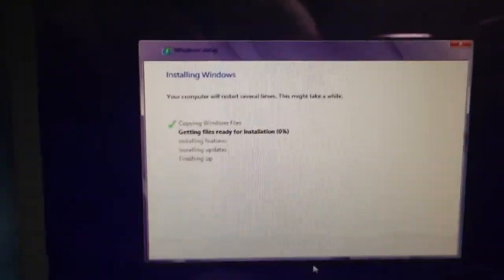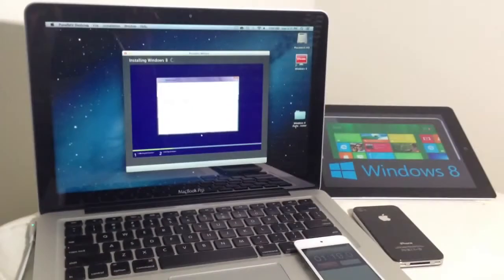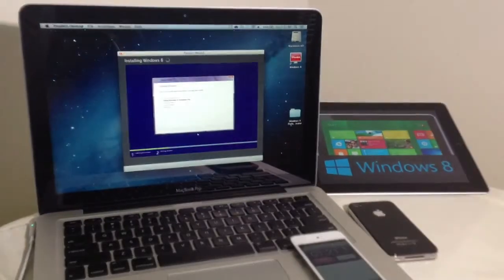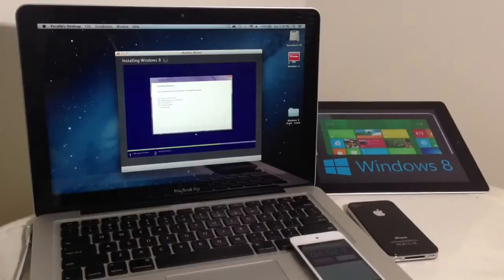Alright, so once that standard installation process for Windows is completed, I will come right back. So let's go ahead and wait for that process to be completed. Alright, so it's still working on there. It looks like the initial process is almost completed, I would say.